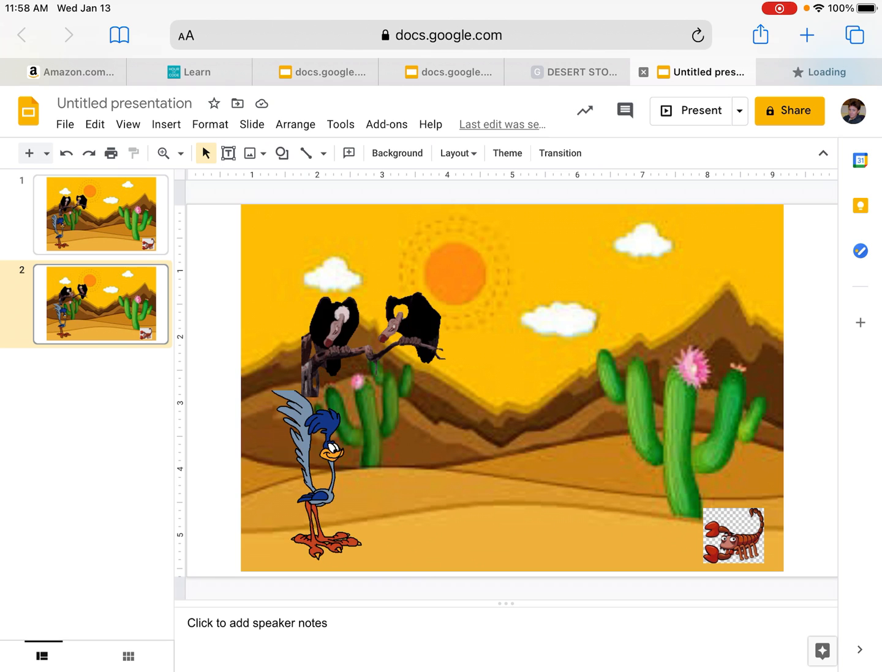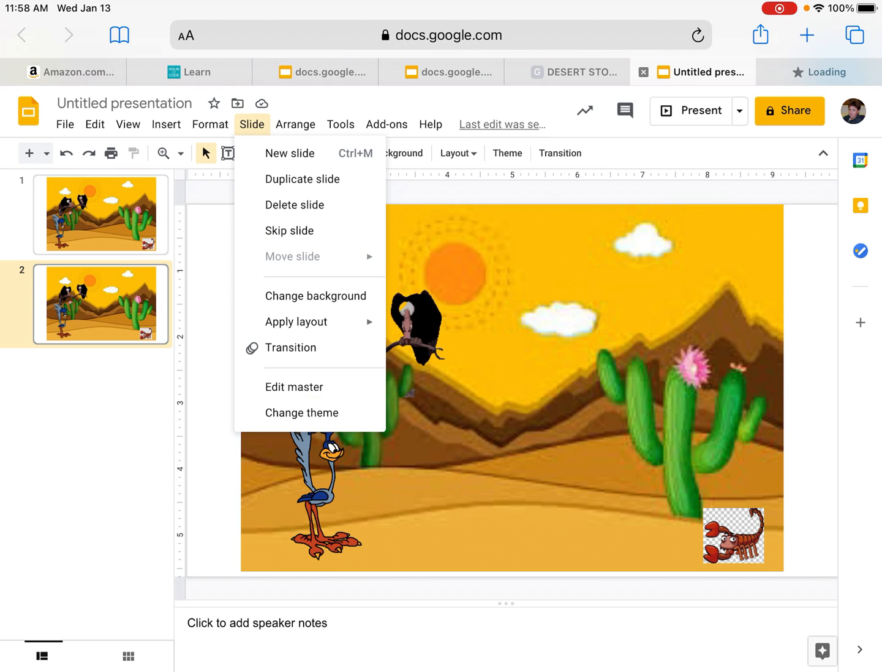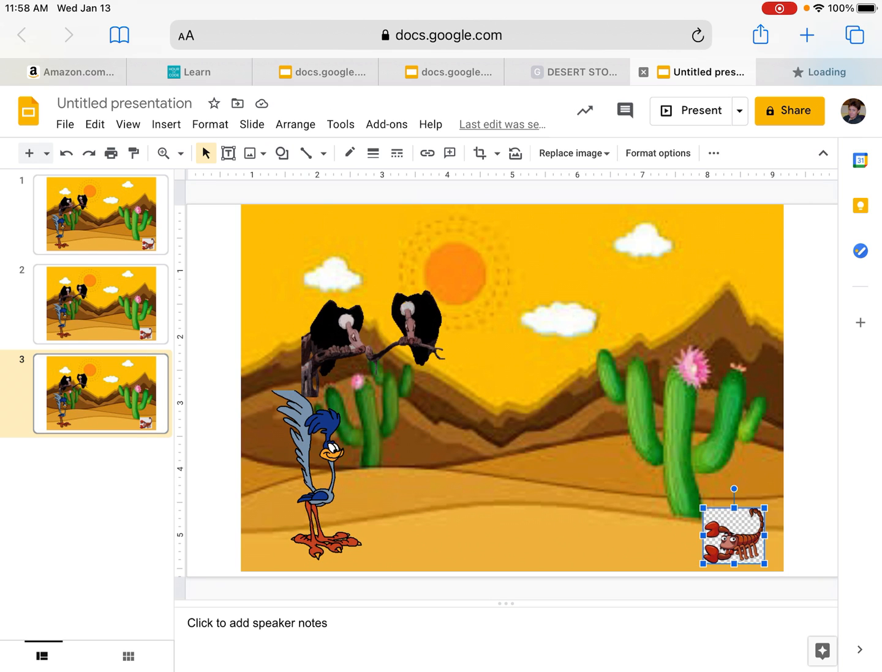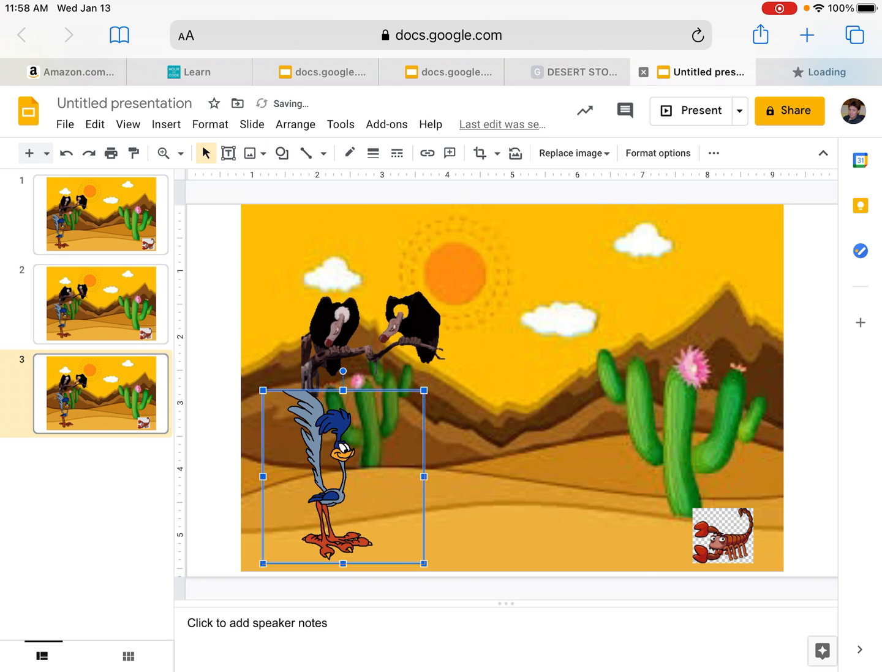Okay, now I'm going to go to slide, duplicate the slide. So now I've duplicated slide 2. I'm going to move them again. I'm going to move it over 2 and move this one over. So now slide 1 and slide 2 and slide 3 are not identical, even though it looks like it, because slide 2 they moved in from slide 1, and slide 3 they moved from slide 2.